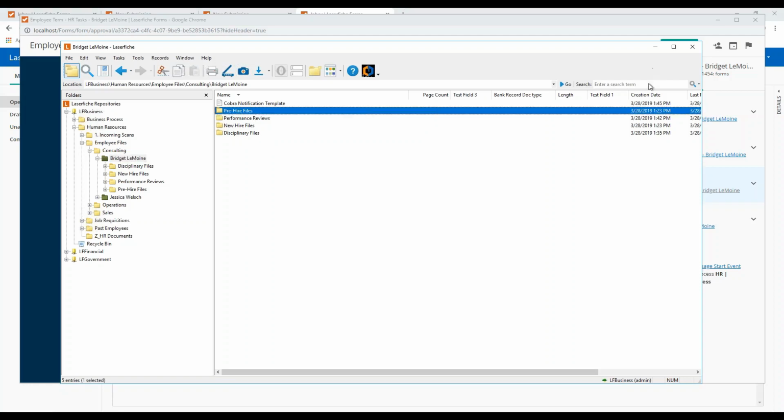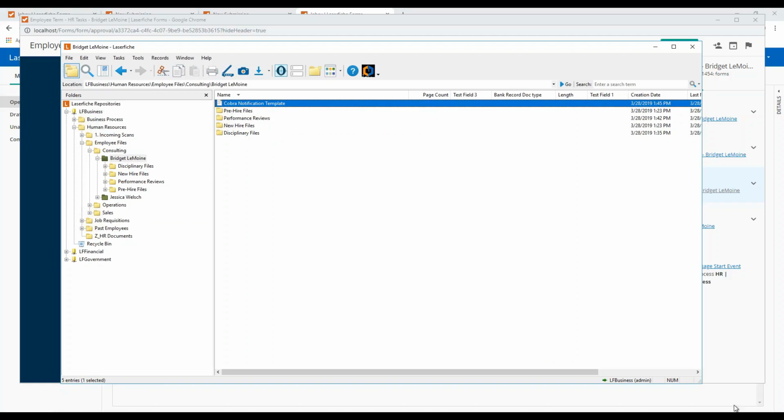But also we can see, as part of our termination process here, created was the COBRA notification. So again, any documentation can be automatically pushed into an employee's folder as part of your workflow process. So based on the termination submission, we can see here that our COBRA notification template has been generated for us automatically.